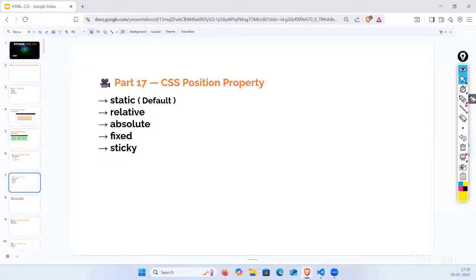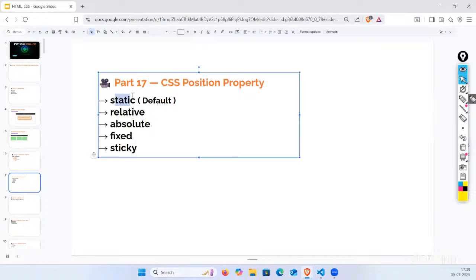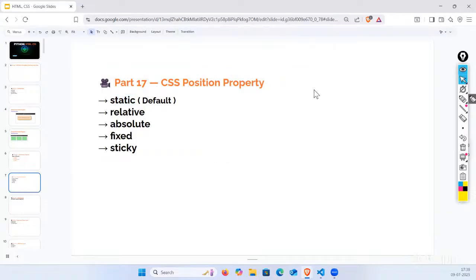So we are going to learn about the position property. The first thing we have is called static. Static is the default positioning of any element. Next we have relative, next absolute, fixed, and sticky.